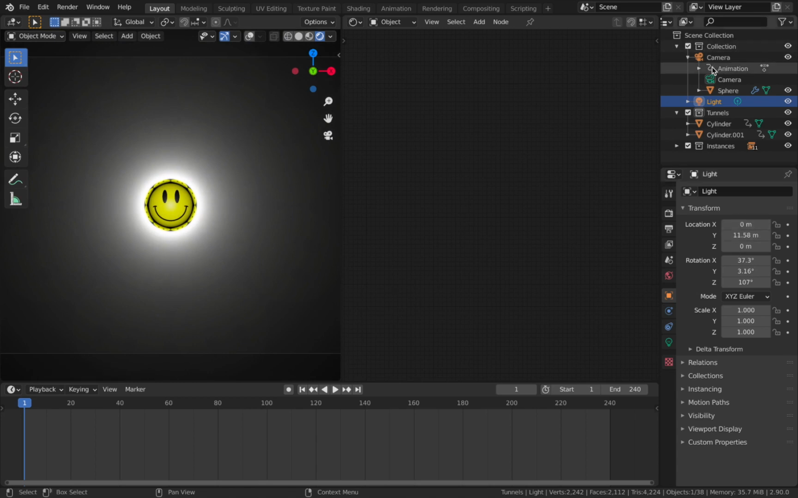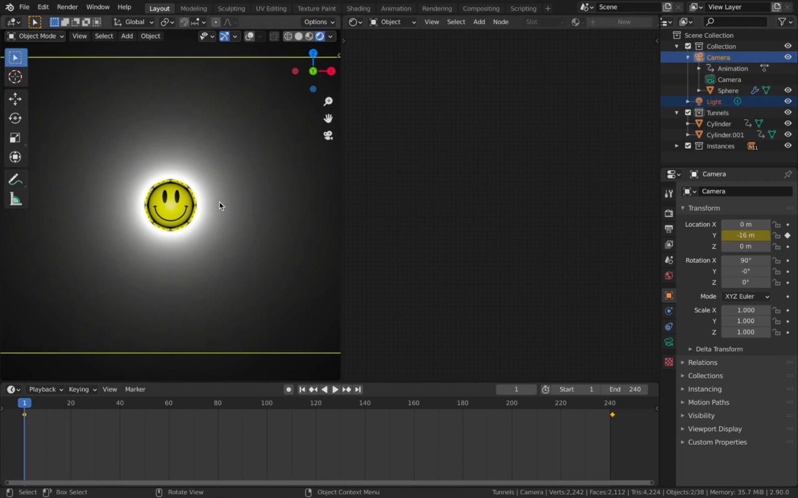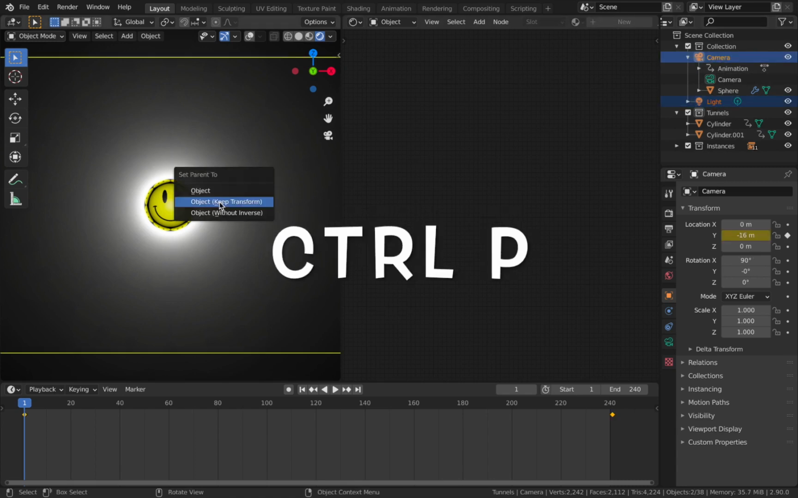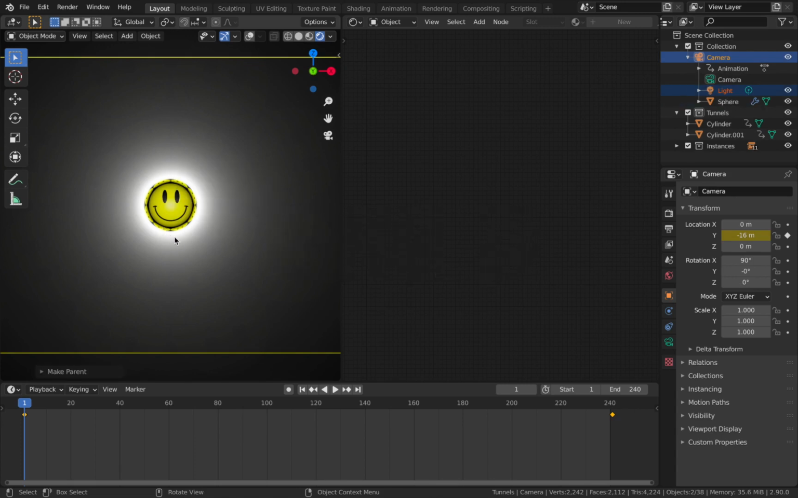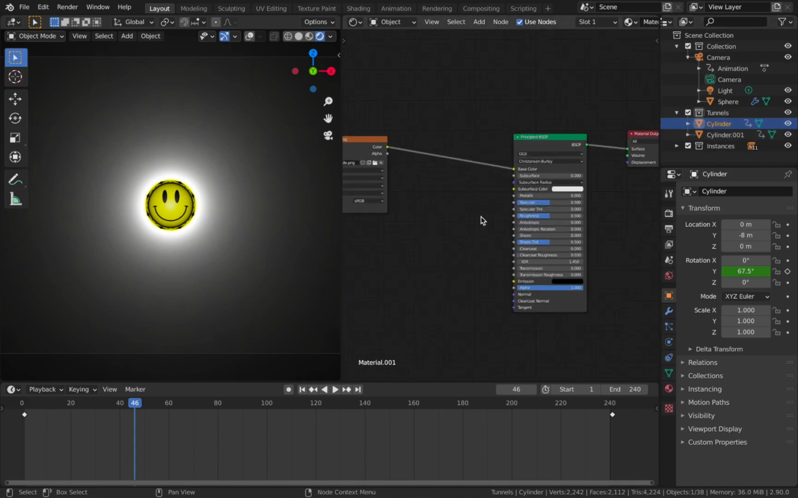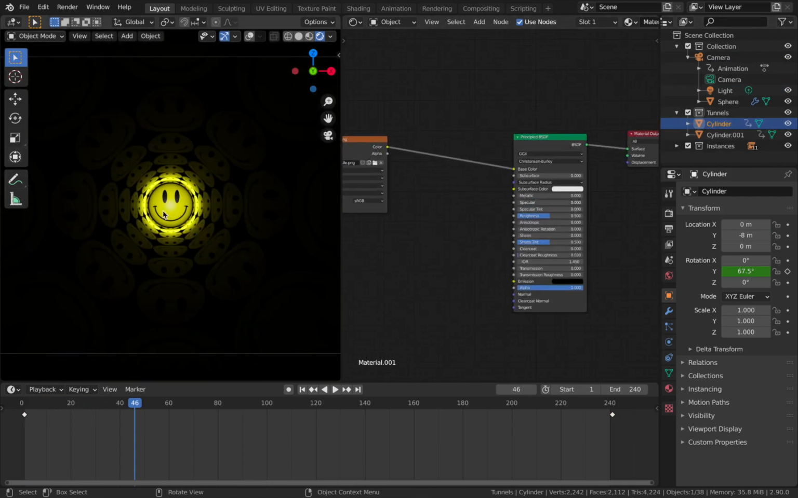And what I also want to do is I want to parent this light to the camera as well. So click on your light, hold Control, click on your camera, hit Control P, object keep transform, and now the light's going to follow with the face. The light is sort of glaring out the textures of the tunnel. So in order to get rid of that, we need to go back to our tunnel here. We just need to turn this specular down. So just drop that all the way down, and that will get rid of that sort of washing out effect.